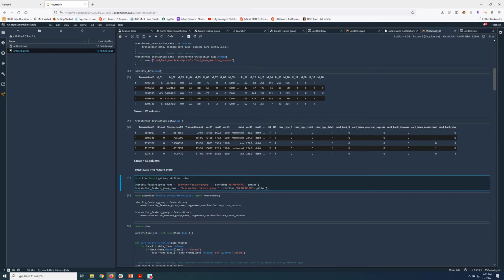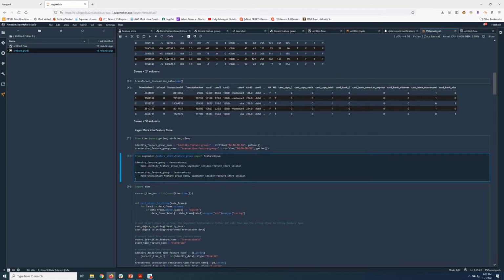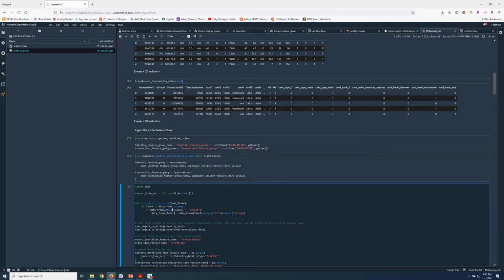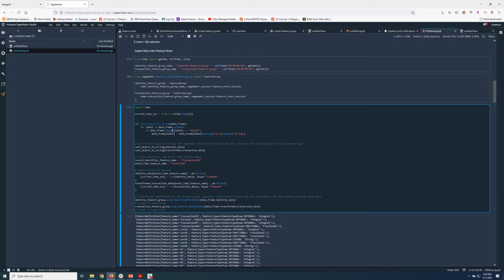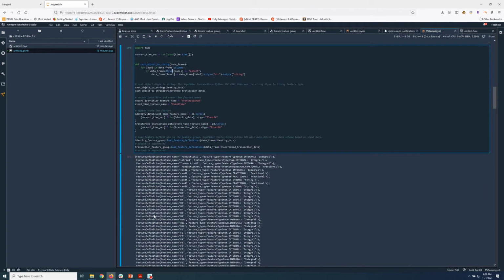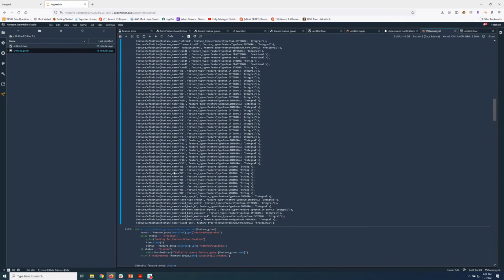Out here, we declare the two feature group names, identity and transaction, and link them to the SageMaker constructs. Then we define the schema of the feature group out here. So if you remember, we had to define a record identifier. So out here, what we have done is we have used the transaction ID as a record identifier. And we also created a feature for event time with the current time. And we load these feature definitions into the two feature groups, identity and transaction. And that feature definition can be viewed out here.